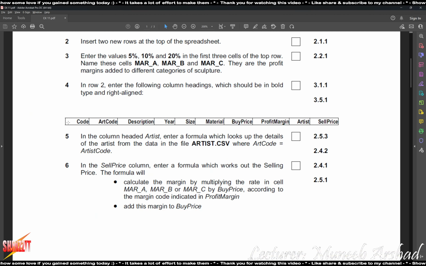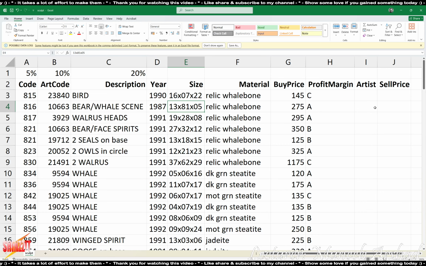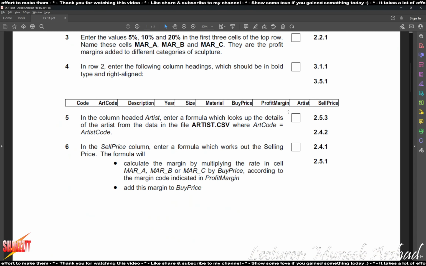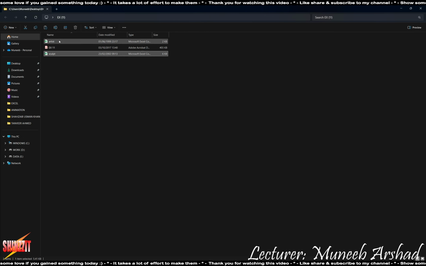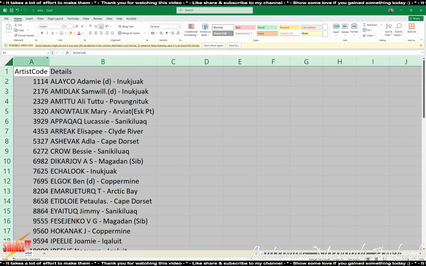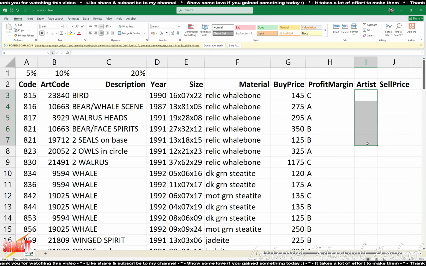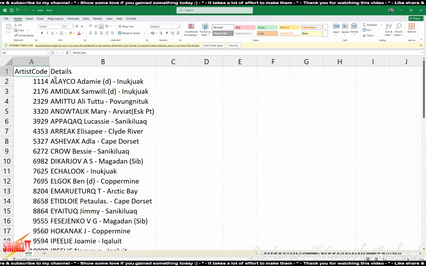Point number 5, in the column headed artist, this one. Enter a formula which looks up the details of the artist from the data in the file artist.csv, where the art code is equal to the artist code. Okay, so let's open up the other file, which is the artist file. So we have to display these names over here. And it said that the art code is actually equal to the artist code.